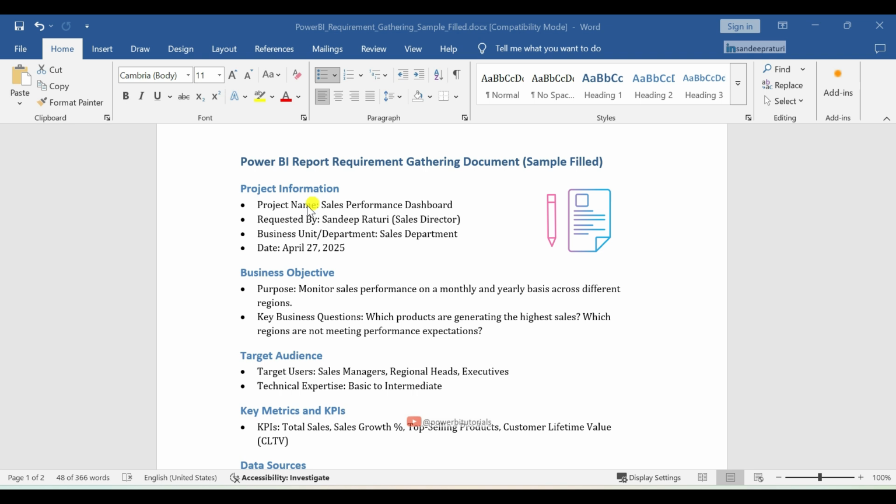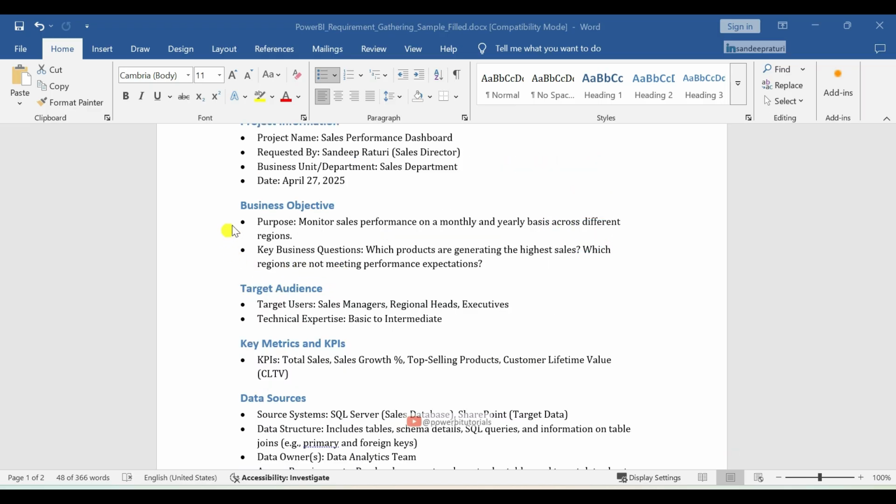Here you can add or remove the points as per the stakeholders or client requirements. So for an example, you can add one more point here, project description. There you can add a small description about the project. Second point is business objective. Why it is important? Because it explains why the report is being made and what business question it should answer. It helps to focus on the real goals and ensure the report provides useful insights for better decisions.